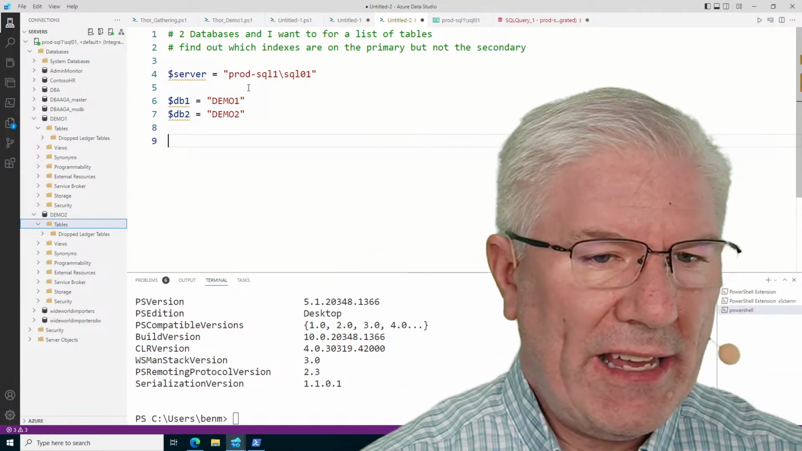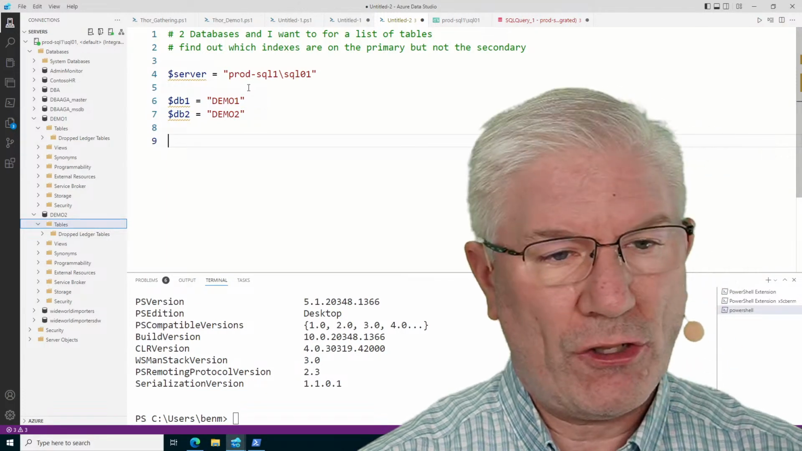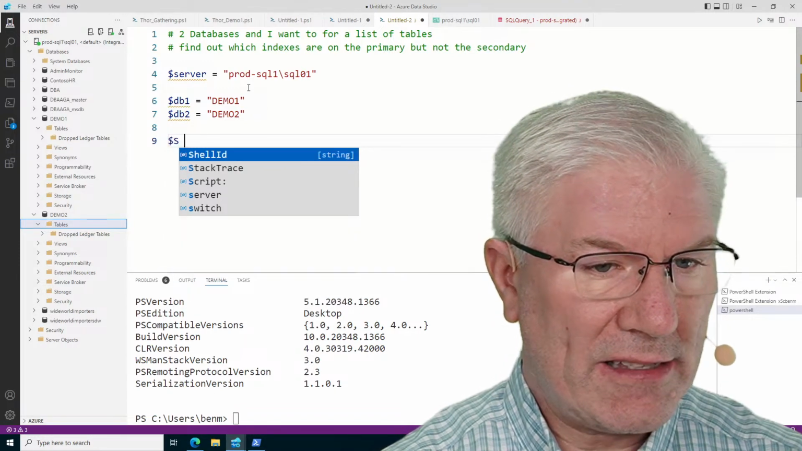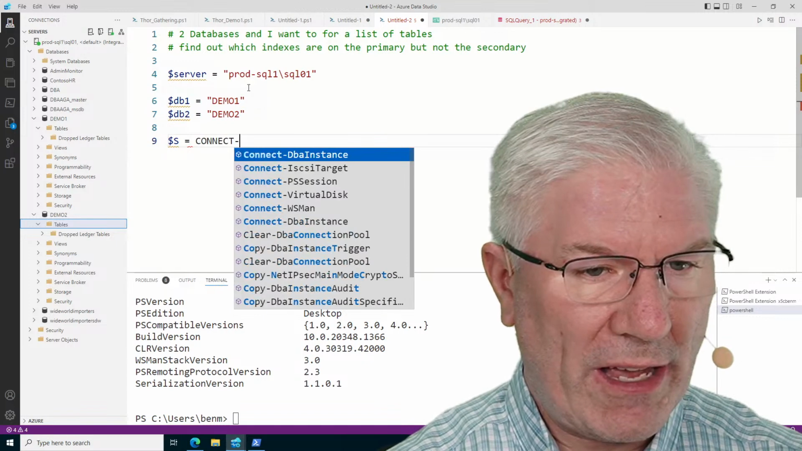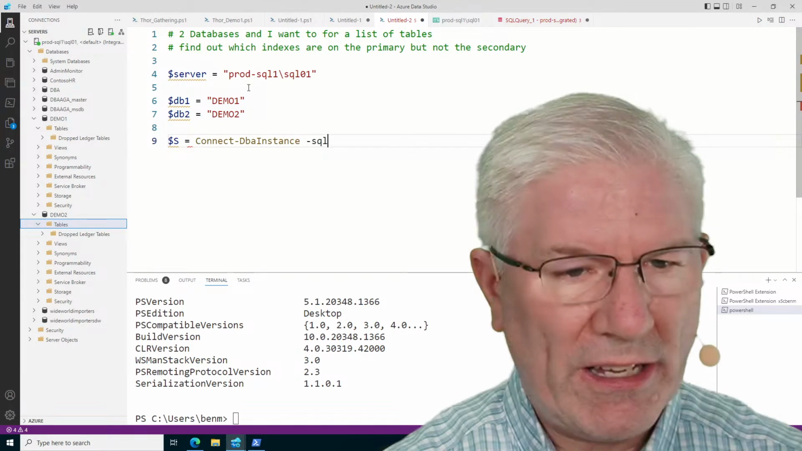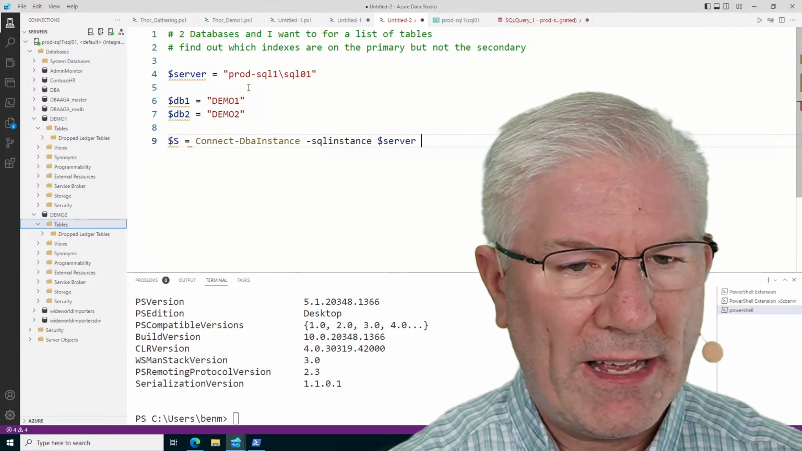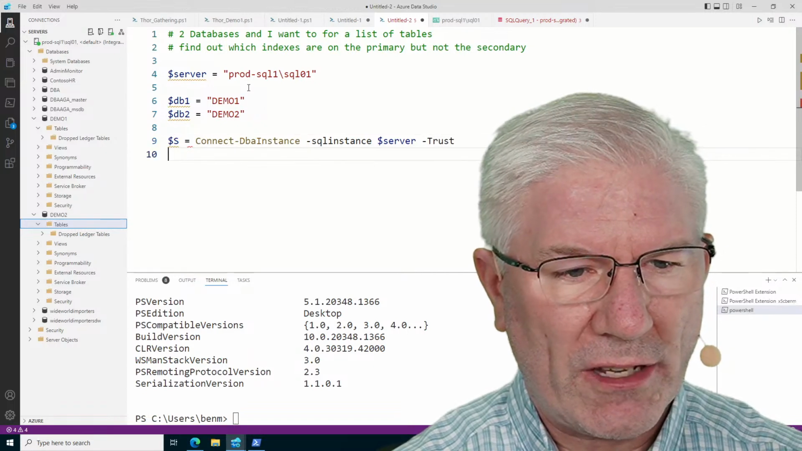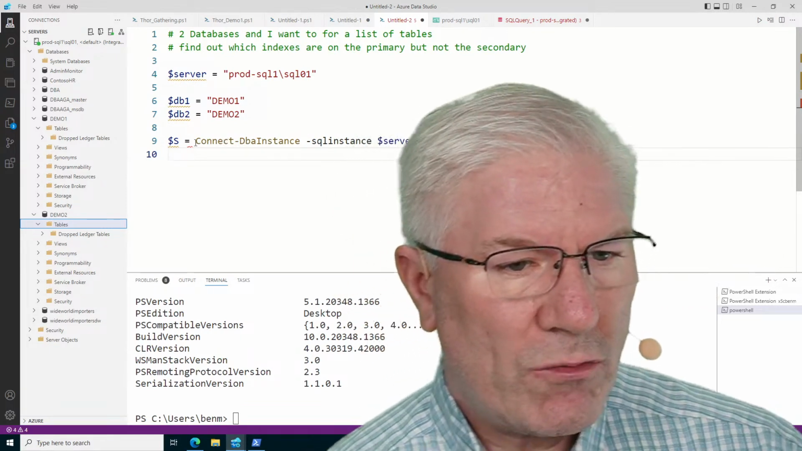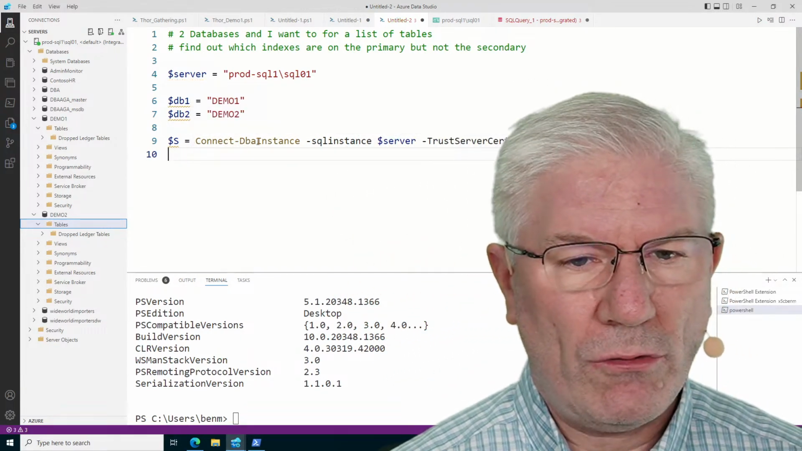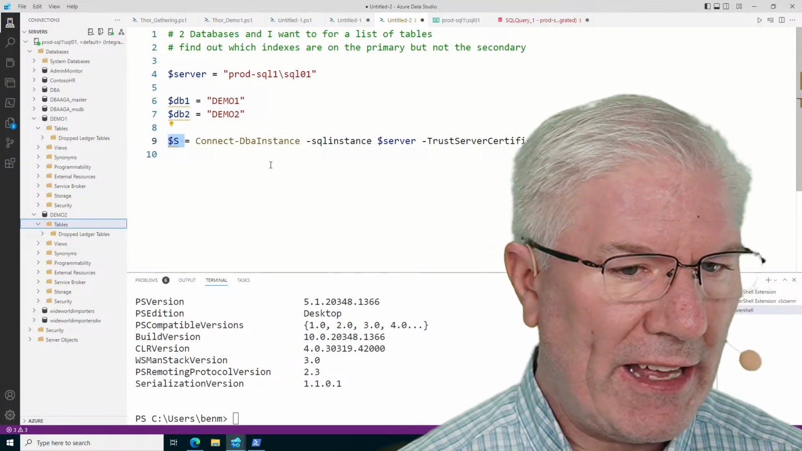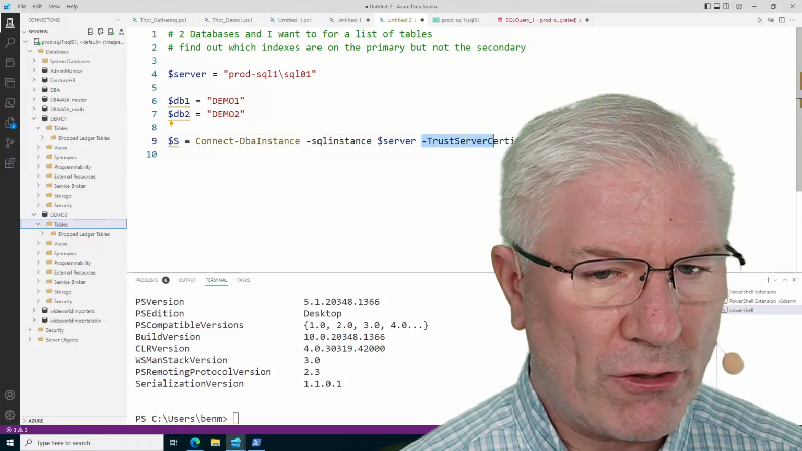So the biggest thing here with DBA Tools 2.0, remember we have the issue with the trusted server certificate. I'm just going to create an S equals Connect-DbaInstance with SQL instance of server, but I'm going to trust server certificate. Okay, so that's easy. This will give me a trusted connection to allow me to use this S on any command, Invoke-DbaQuery, anything like that, without always having to specify trust server certificate.